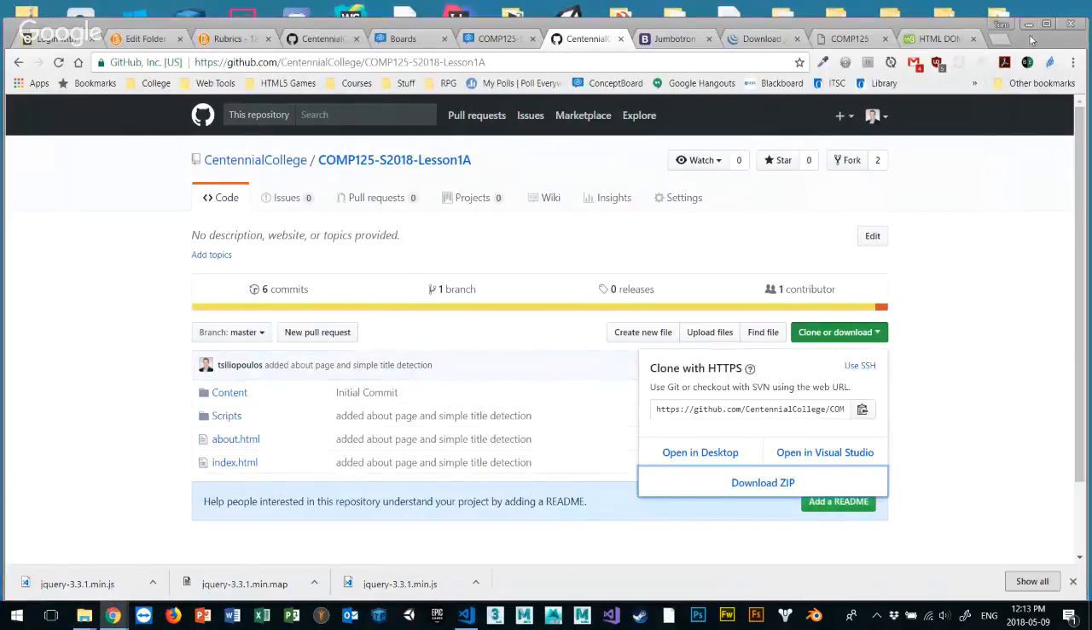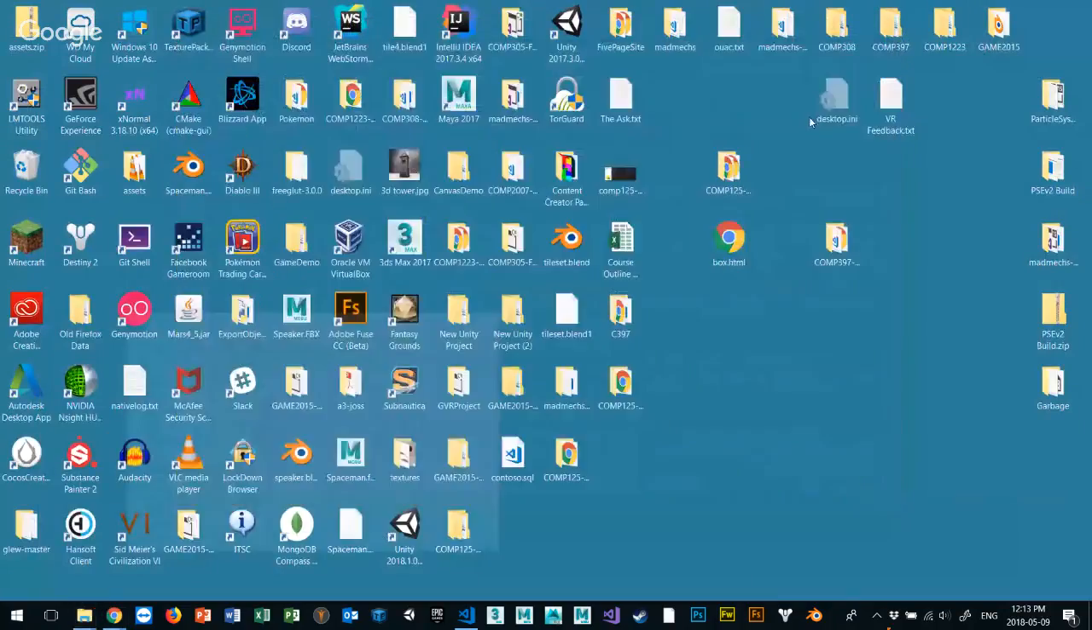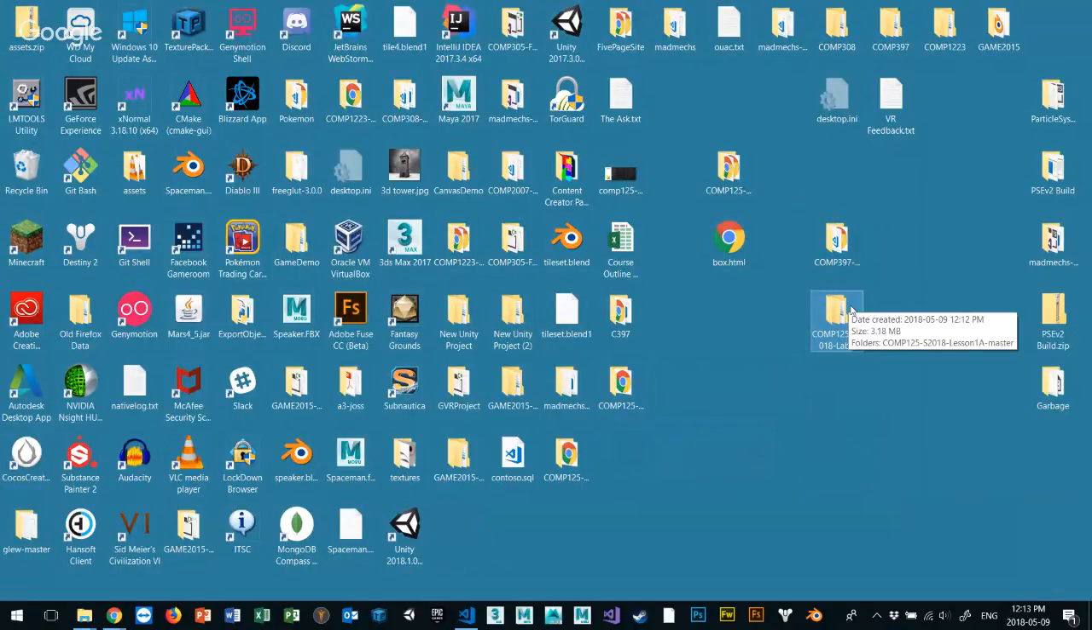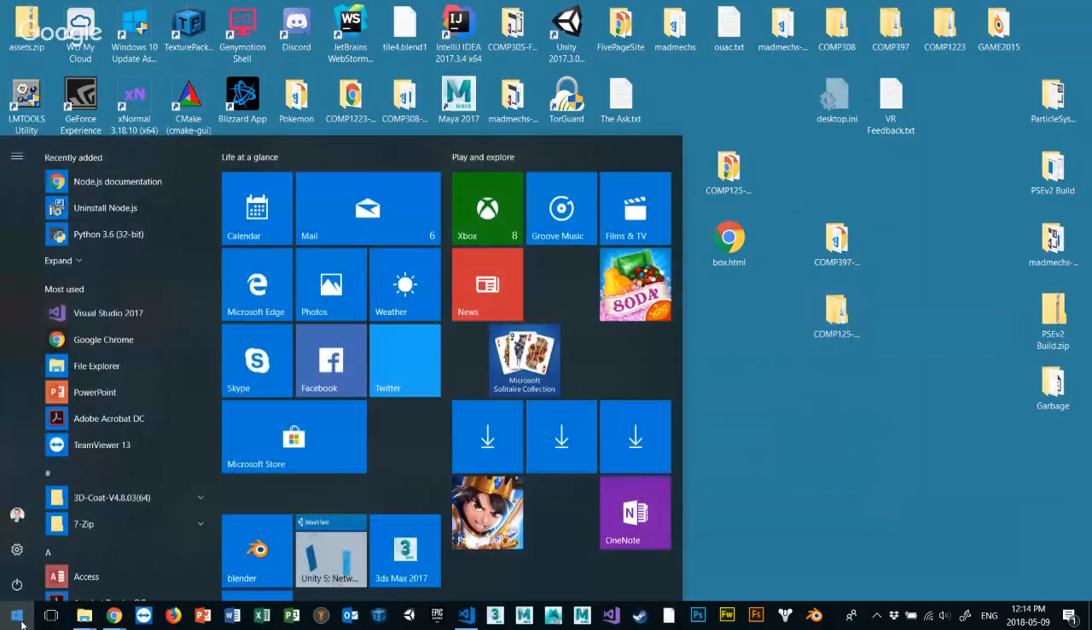Okay, now that I've got this in here, right? I need to do all that GitHub stuff. Let's do it together. So here's my COMP125 Lesson 1. Here's my COMP125 S2018 Lab 1, which I renamed. I just took my files, downloaded them, expanded them, put them on the desktop, and renamed it to Lab 1. That's all I did. Now let's pull up my command prompt and do everything that we need to do.